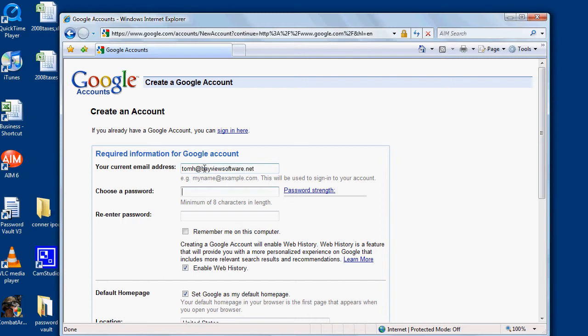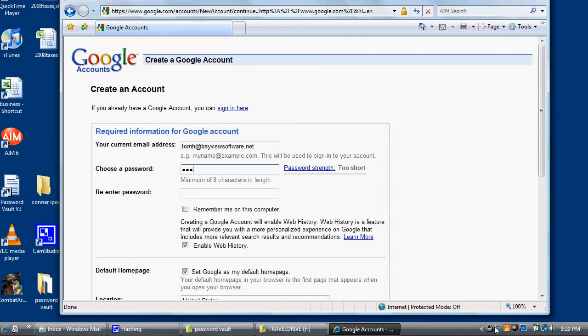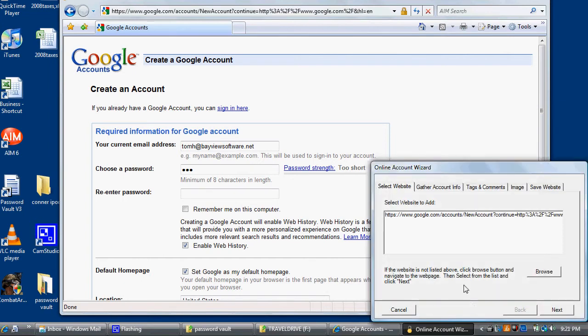Once I enter in my username, I'm going to use a temporary password that will be updated using Password Vault. I'm going to use a temporary password of 123. Now I'm going to click on the Password Vault icon and select Add Website. I'll select Google. Click Next.